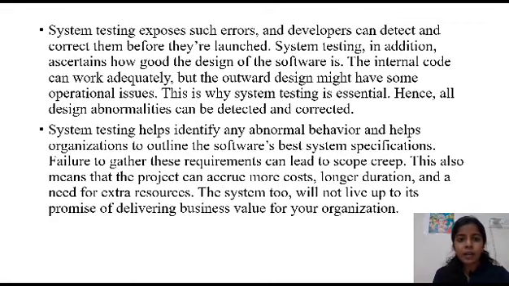System testing exposes such errors, and developers can detect and correct them before launch. System testing also shows how good the design of the software is. The internal code can work accurately, but outwardly the design might have some operational issues. This is why system testing is essential, so that all the design abnormalities can be detected and corrected. System testing helps to identify any abnormal behavior and helps the organization to outline it.